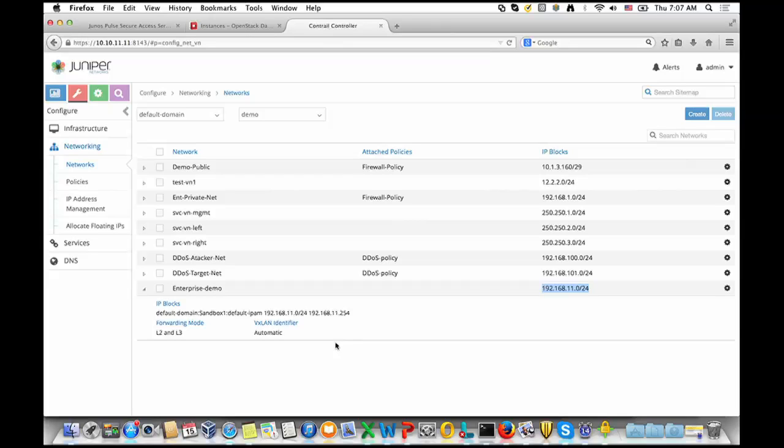I'm sorry, how do you specify the block? Do you give the two endpoints, or do you do a slash? You give a slash.